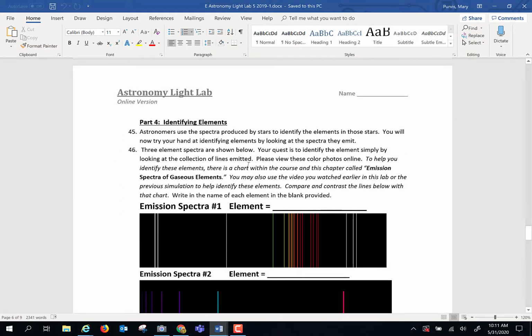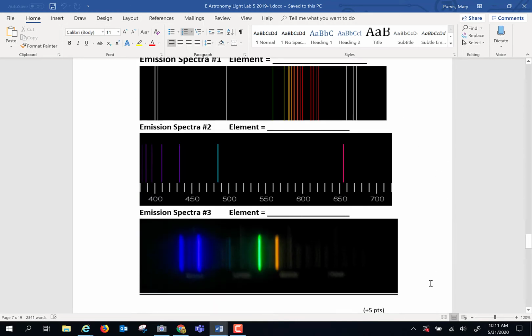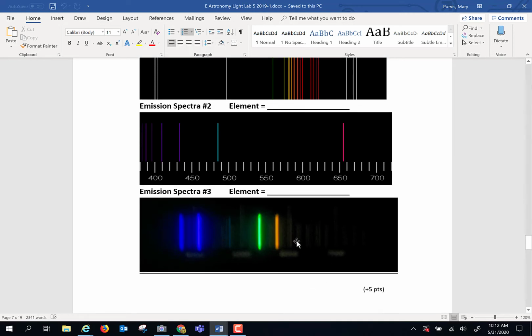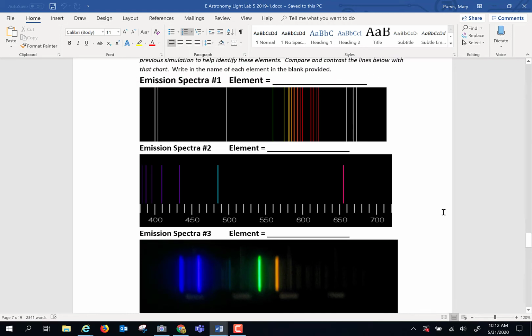Next, identifying elements. So we've talked a lot about light. We've talked a lot about emission and absorption spectra. So here are spectra from 3 different elements. You get to play the scientist. You have observed 3 different elements. These are the spectra, and your quest is to identify these 3 elements using just the pictures. Now, again, if you have a challenge seeing color, please enlist an associate or a friend or a family member to help you see these.